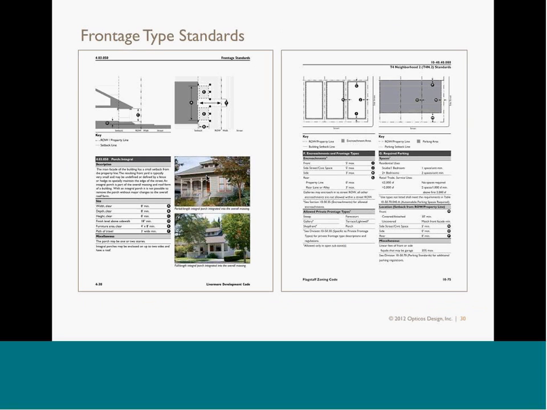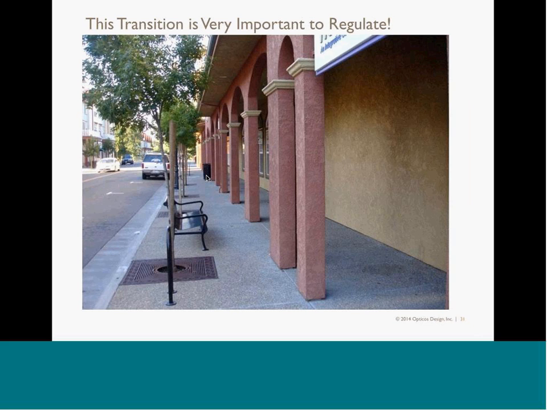The mix of housing types is necessary to create a diverse neighborhood. Frontage type standards regulate that transition from the public realm or the sidewalk into the private realm, which is either the yard or into the building itself. I really find that it's extremely invaluable to regulate this frontage type condition, because for some odd reason, we've forgotten how to design a good frontage.